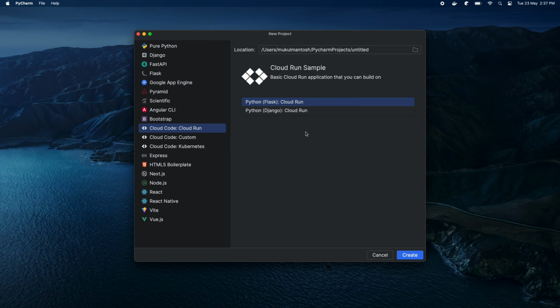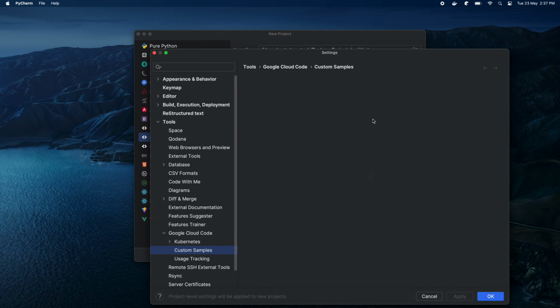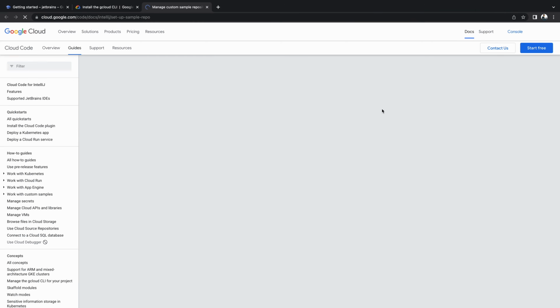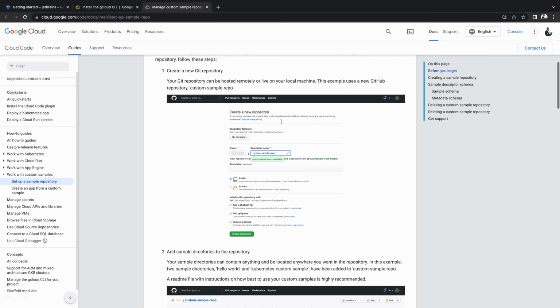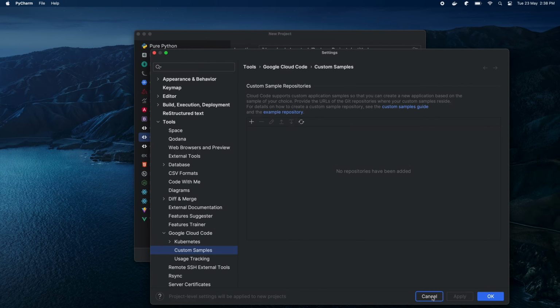Cloud Code plugin has already created some sample code in Django and Flask. We'll be exploring one of them. But if you're interested in maintaining your custom projects, then follow the official documentation provided by Google. They have clearly explained it step by step.